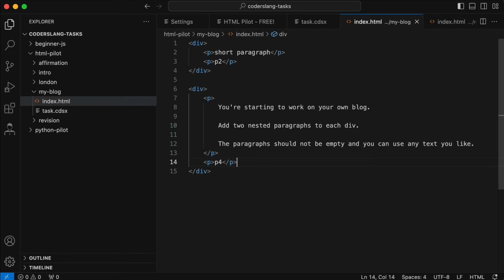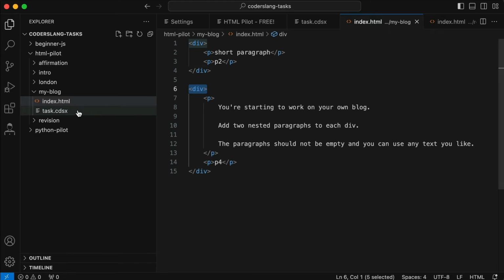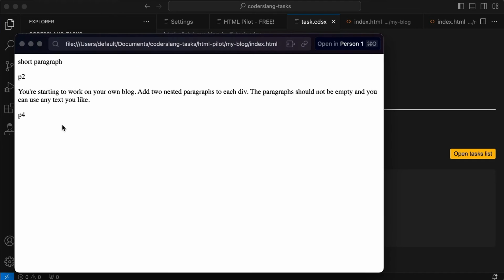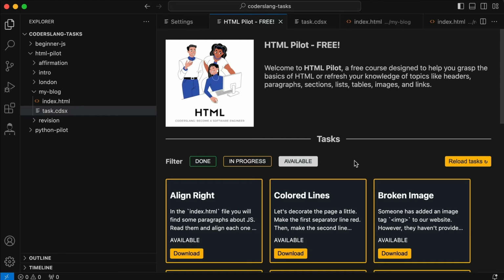Now let's fix it. I have moved those 2 paragraphs inside this div. Let's rerun the solution. Visually, nothing has changed because those 2 divs are empty. Well, not empty in the sense of HTML, but they don't have any styling applied to them. Submit the solution, and verification succeeded this time. So back to the tasks list and move on to the next one.